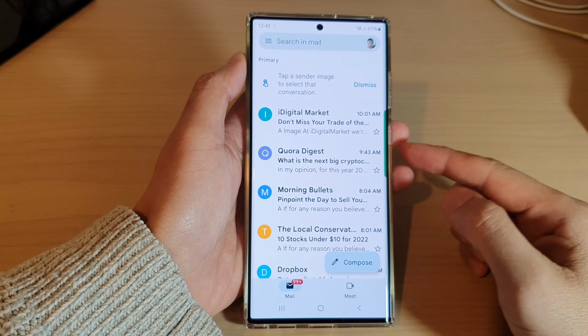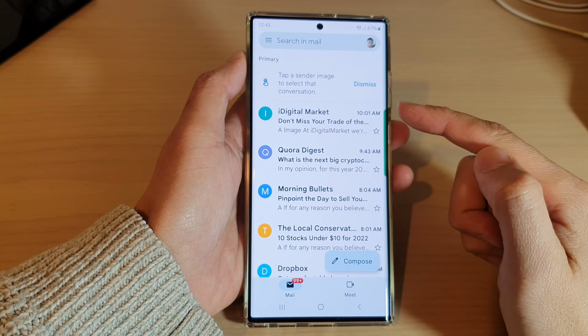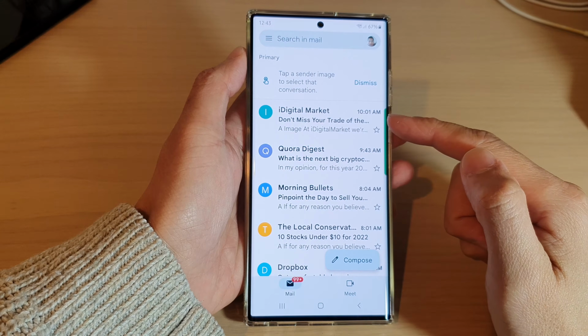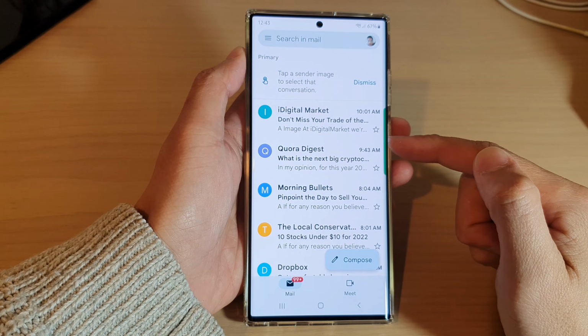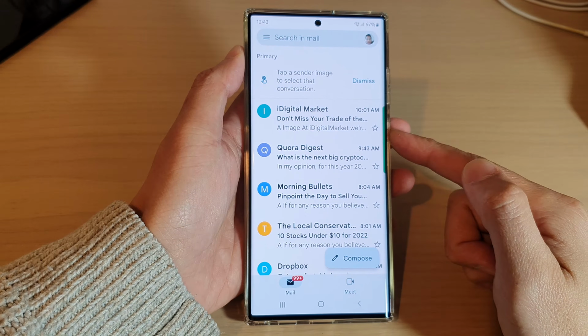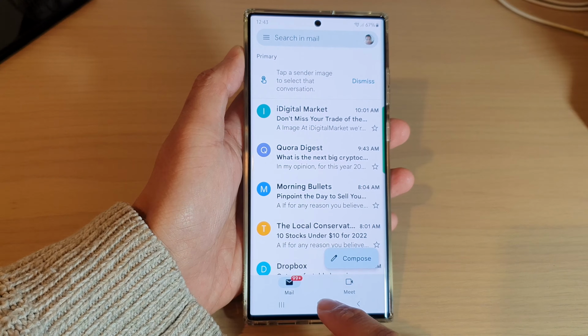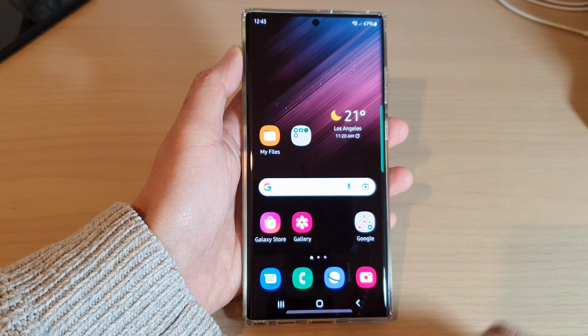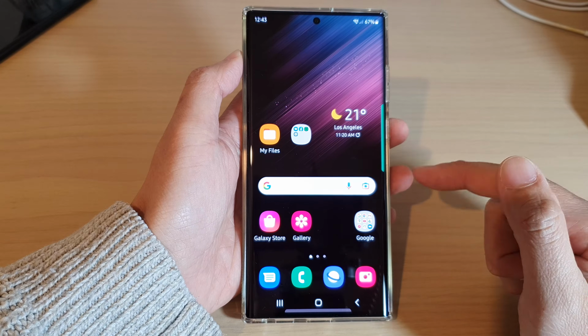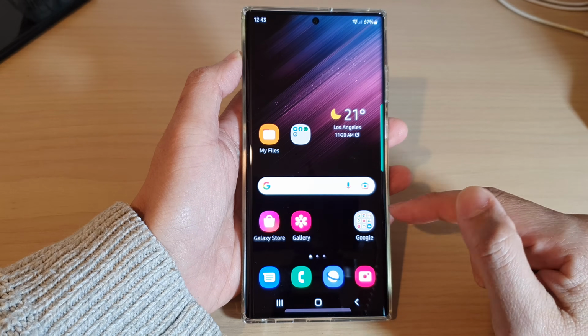Hey guys, in this video we're going to take a look at how you can log out of Gmail on the Samsung Galaxy S22 series. First, tap on the home button to go back to the home screen, and from the home screen you want to open up your Gmail app.